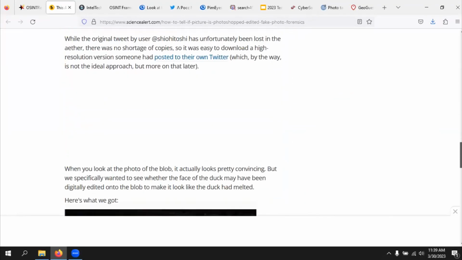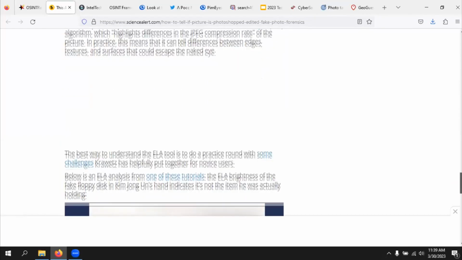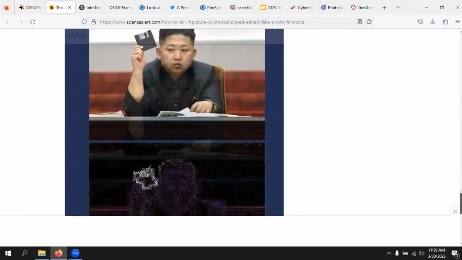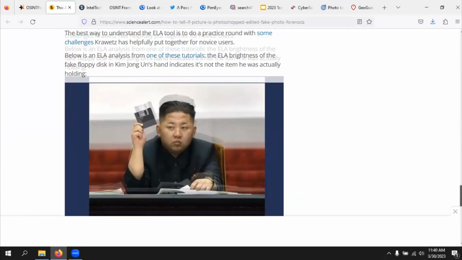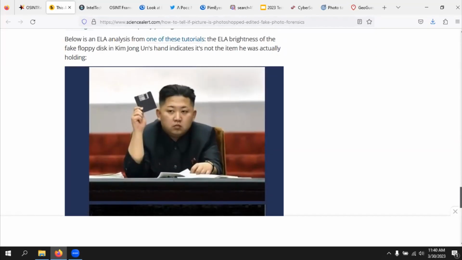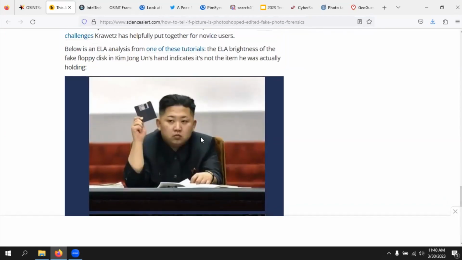Whereas if I scroll down, there's a manipulated image. There is Kim Jong-un with a floppy disk here. And if I scroll down, the floppy disk is in very high contrast compared to the rest of the image here. And that's a key indicator that this is a manipulated image, basically. And that allows us to say, yeah, this image is faked.